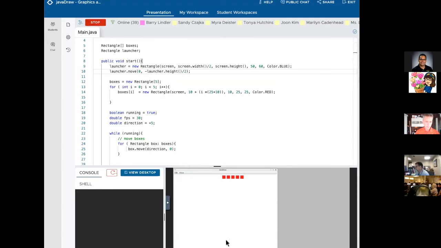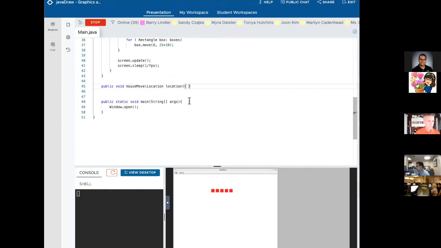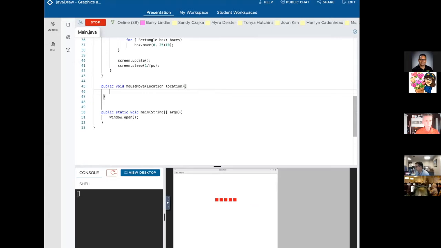And there's our guy down at the bottom. And now we want him to move when I move the mouse. So I'm going to go down here to my mouse move method. And since the mouse movement does not accept anything to do with buttons, that's why there's no other parameter there except the location.